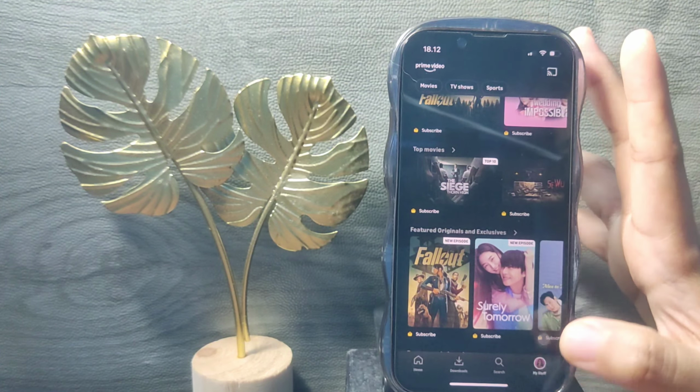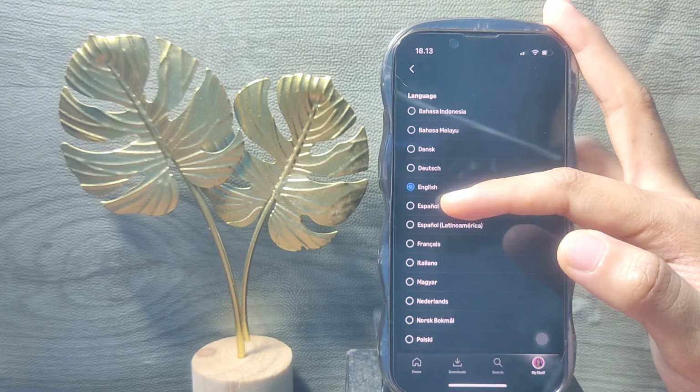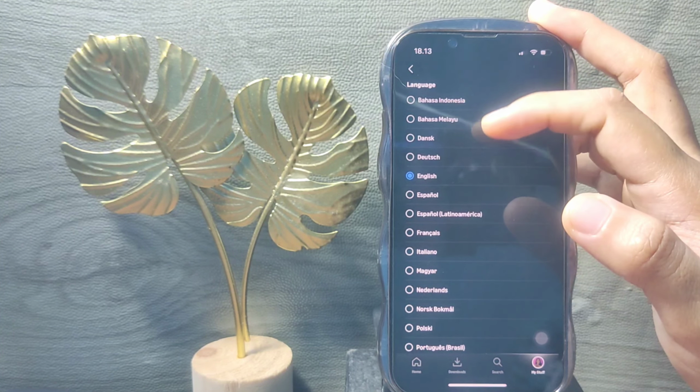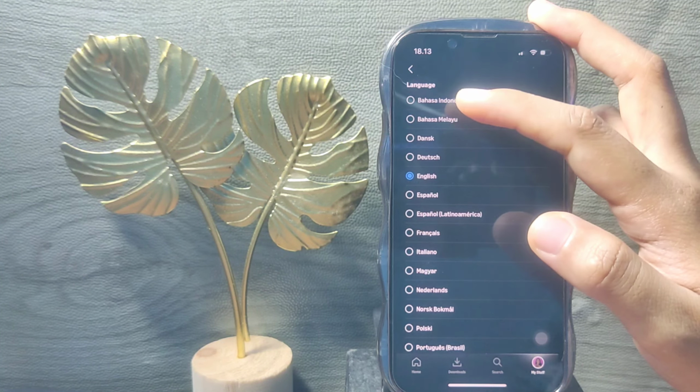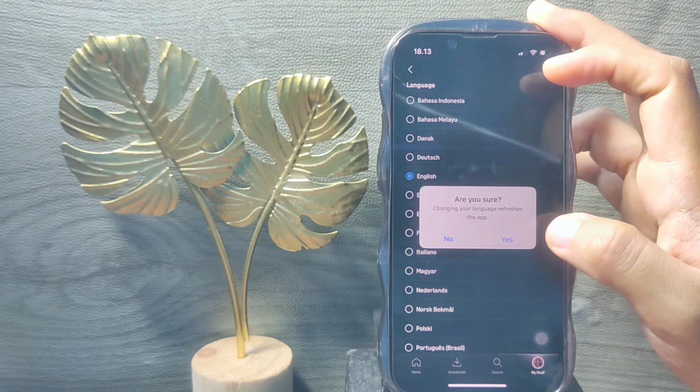Just tap on it, and as you can see there are so many languages provided by the application that you can use here guys. As you can see I use English, so if you want to change it, for example I'm going to change it to Bahasa Indonesia. Just tap on it like this. Now tap on yes, and as you can see it's already changed to Indonesian here guys.